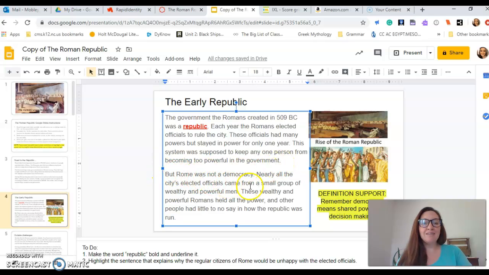But Rome was not a democracy. Nearly all the city's elected officials came from a small group of wealthy and powerful men. These wealthy and powerful Romans held all the power, and other people had little to no say in how the republic was run. So I'm going to think about my question. Why would the regular citizens of Rome be unhappy with the elected officials? Well, because they made all the decisions and I didn't have a say if I'm a regular citizen. So that's down here.